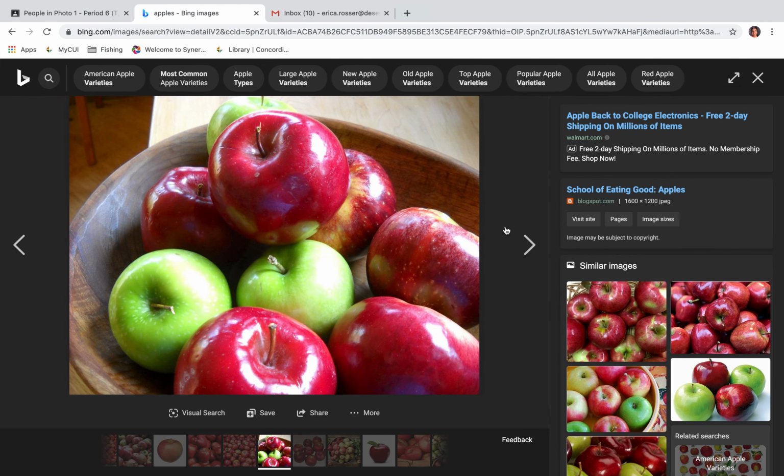So I pre-selected a photo to use. It could be any photo, but you're going to be using a photo where one part of it is going to be in focus and the other part, or most of it, is going to be out of focus. So I'm going to use this, and then I'm going to use it with Pixlr.